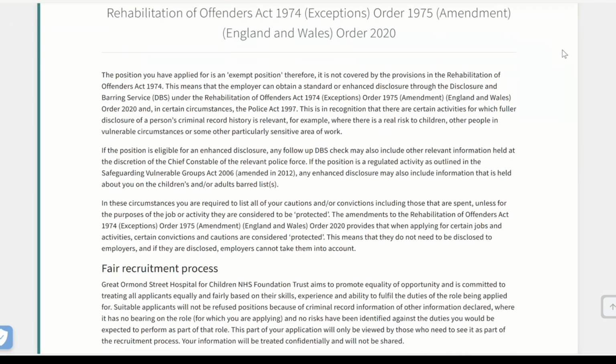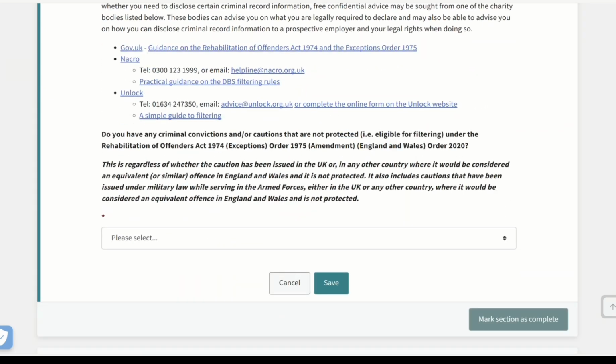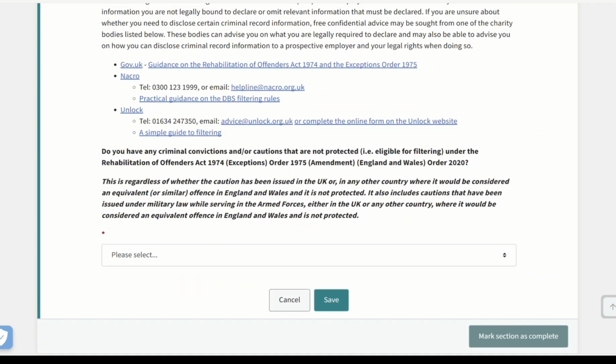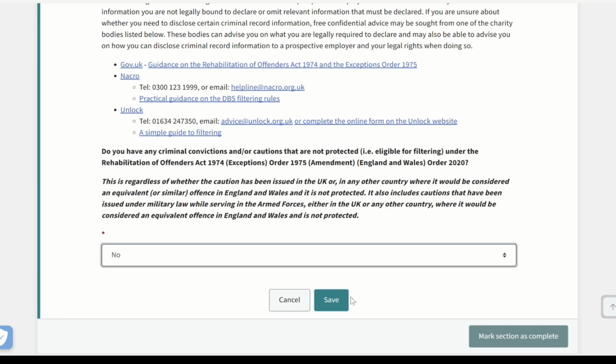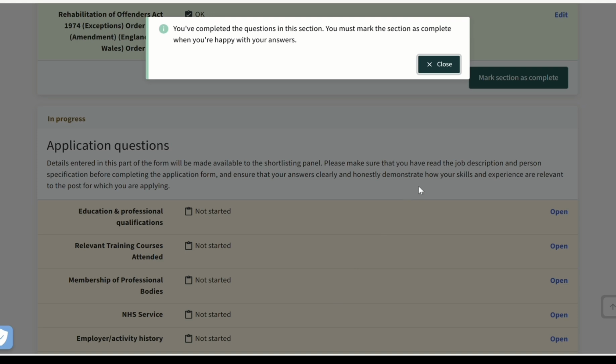Now, Rehabilitation of Offenders Act. So you have to answer this sincerely, guys. Fair recruitment process. You have to read what they have here. The question is, do you have any criminal convictions and or cautions that are not protected under the Rehabilitation of Offenders Act 1974, Order 1975, England and Wales Order 2020? So just click on no or yes, and then click on next.